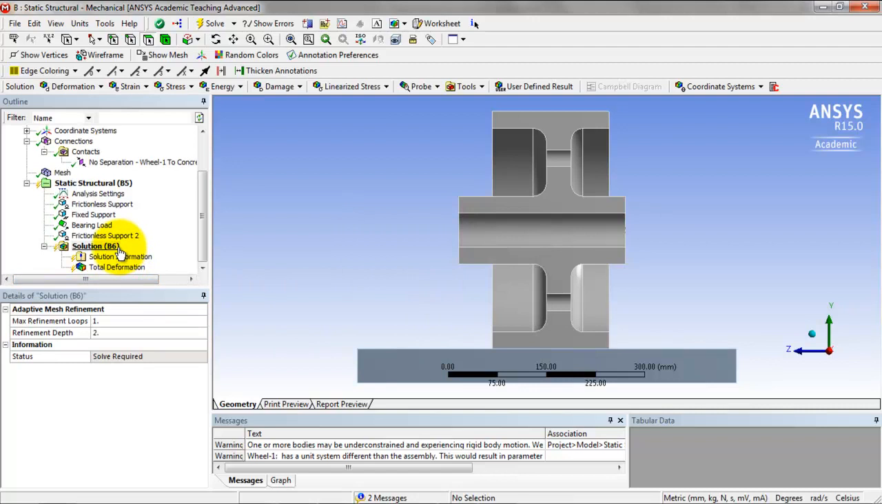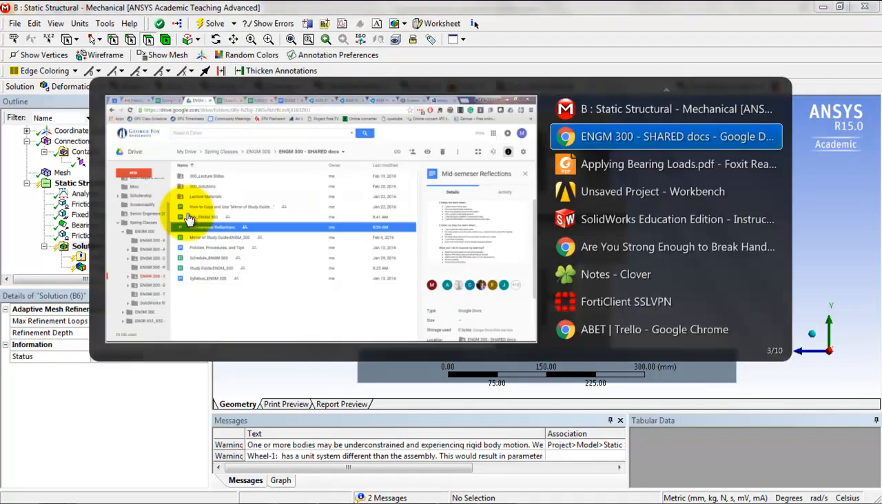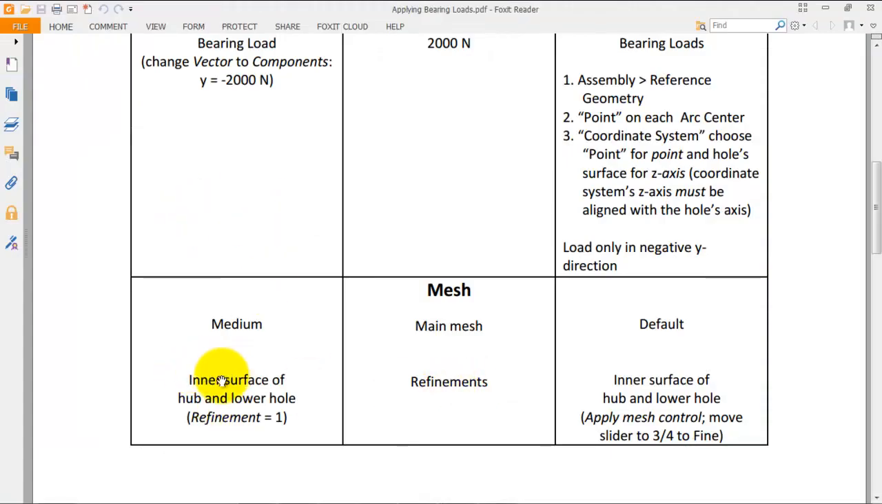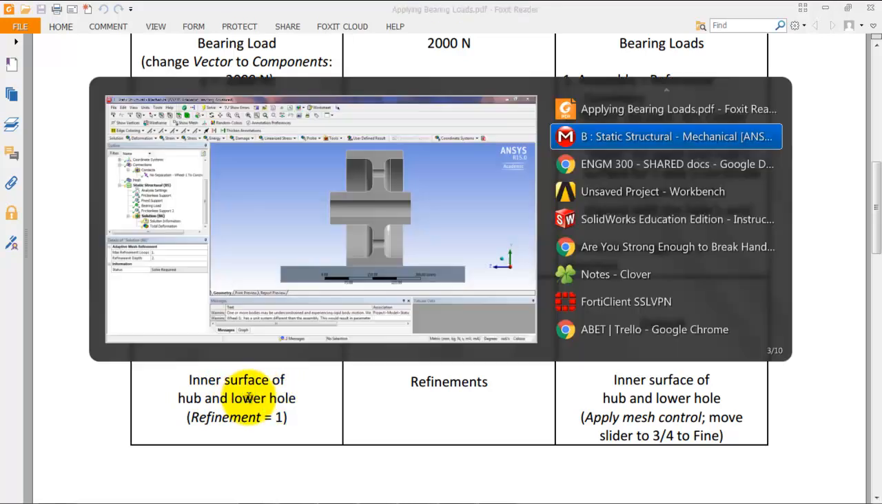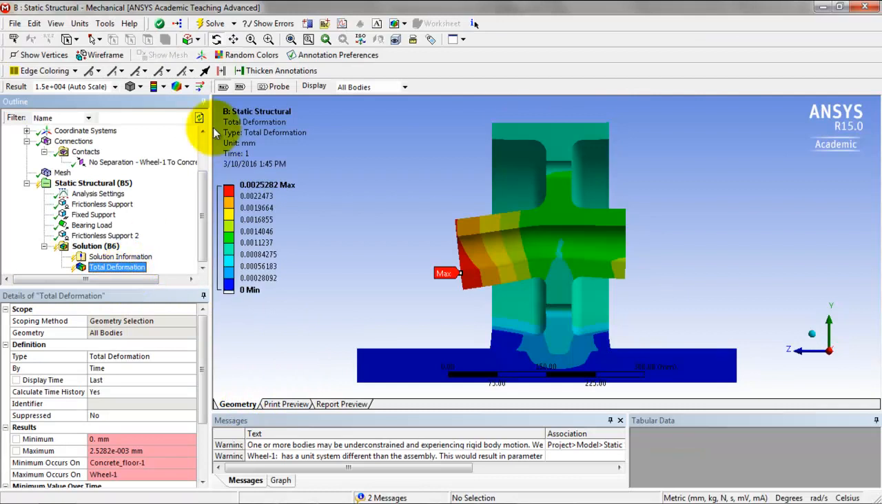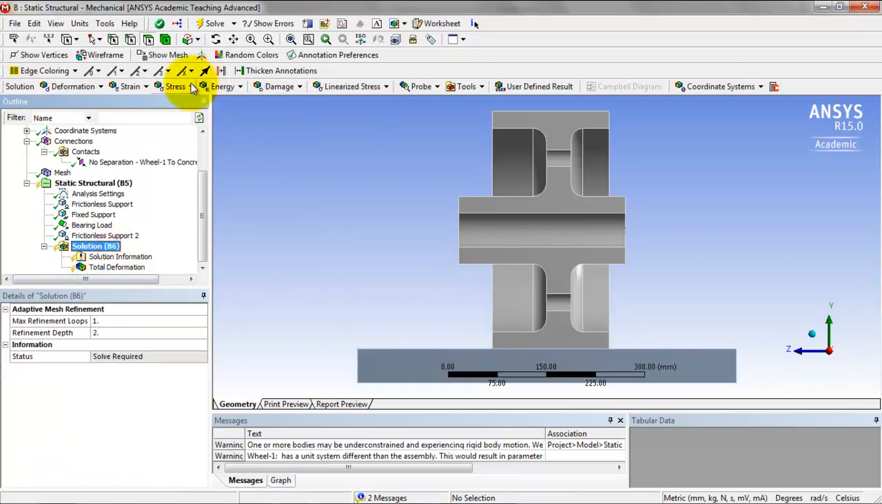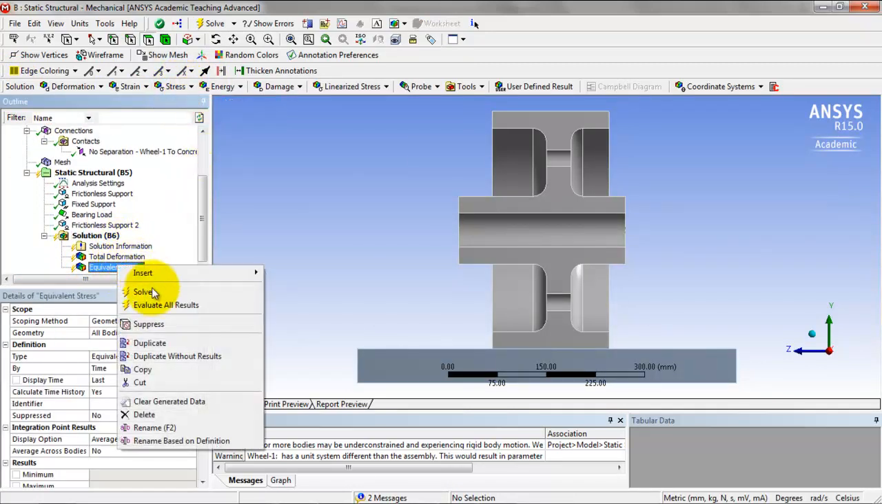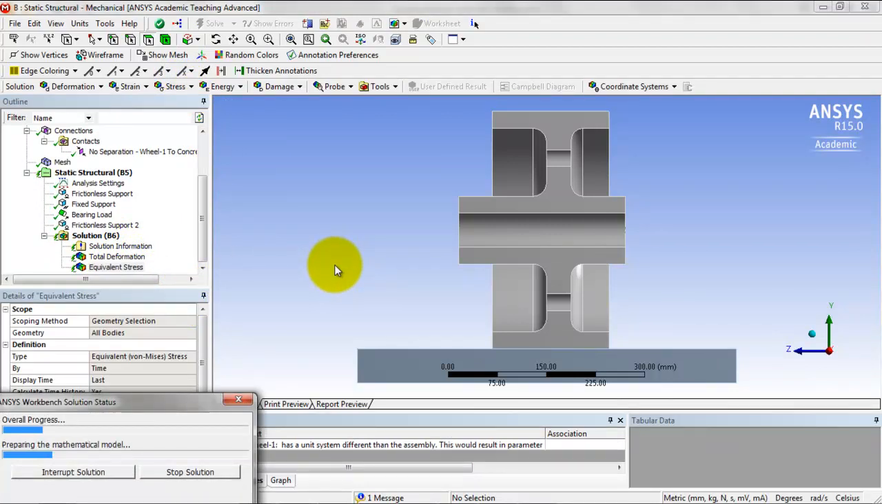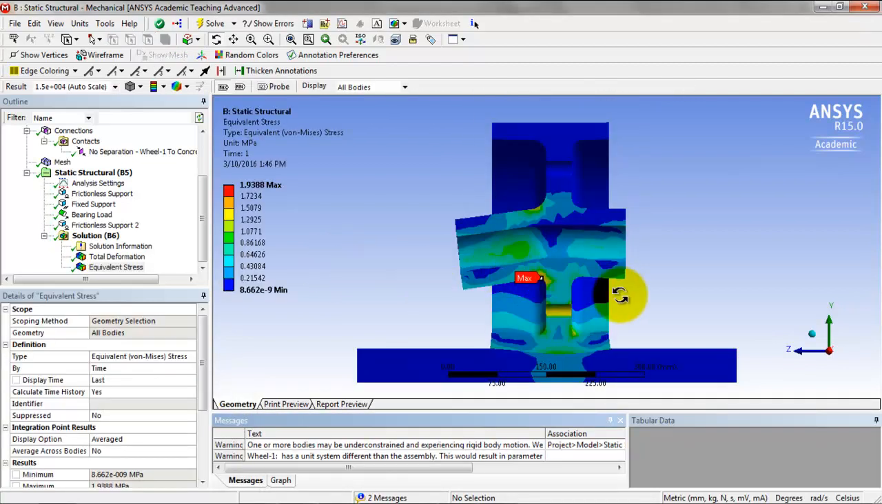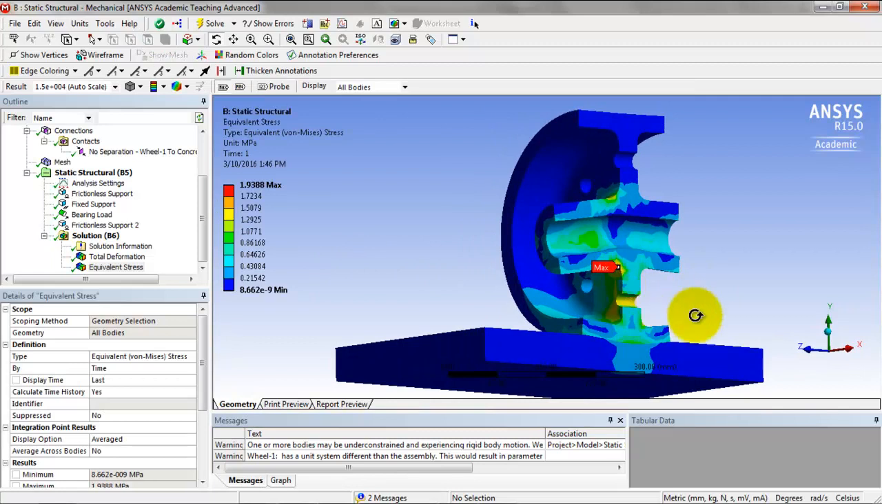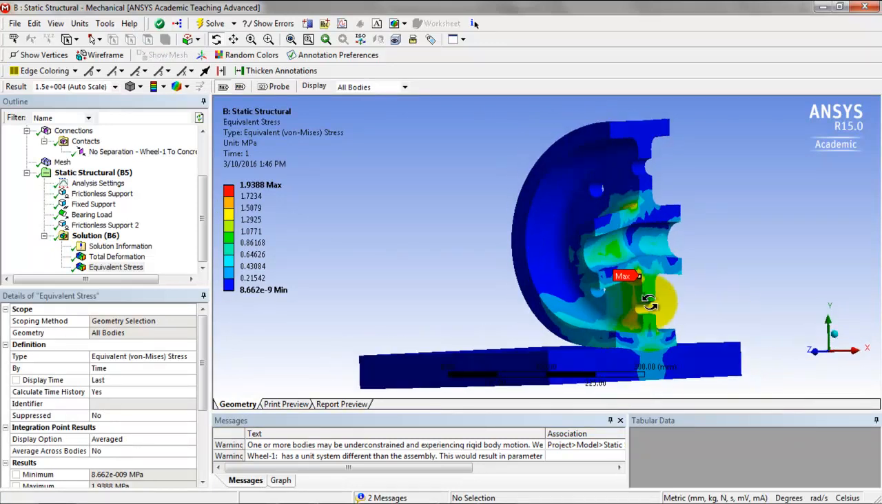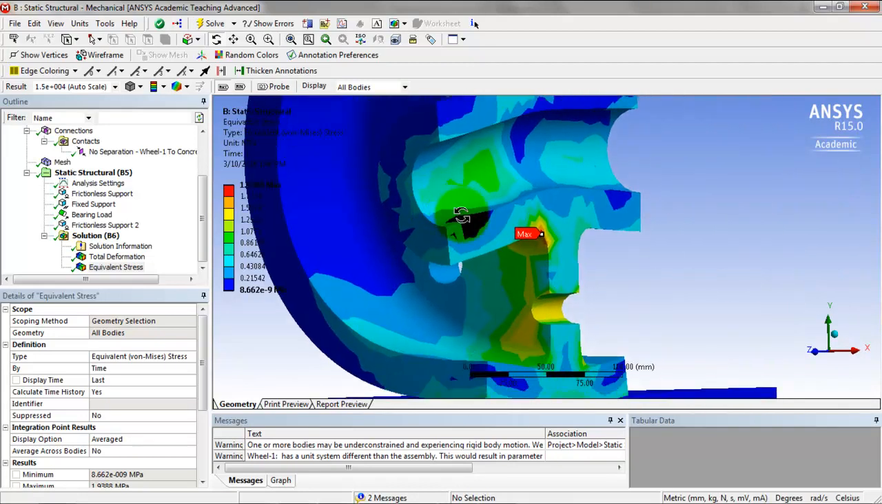The other thing I said I was going to do, going back here, we wanted to do the refinements here. So look at the inner surface of the hub and the lower hole. So let's look where that is. If we go back here, let's look at the stress too. So we'll go back here and get stress, von Mises, and let's look at that one. Yeah, so we can see the kind of stress that's happening underneath here and in this area. So those are 2 places where we see a large gradient. Zoom in here. Large gradient that's happening.